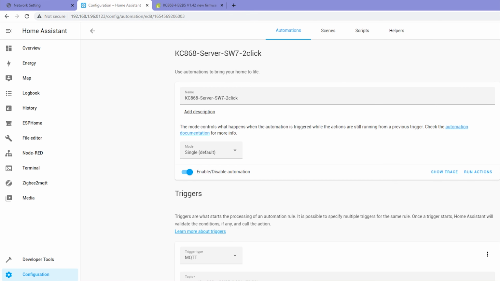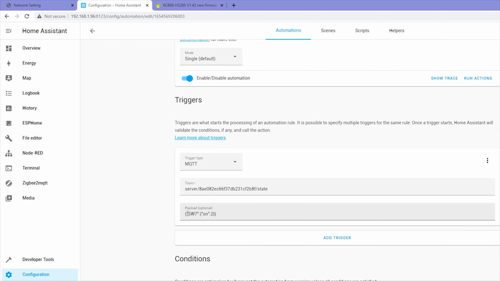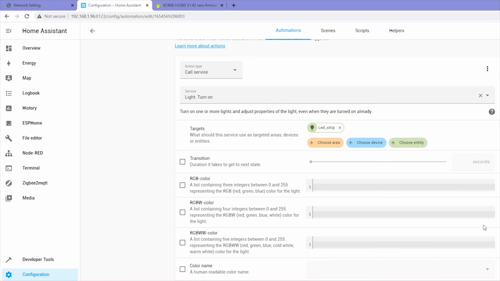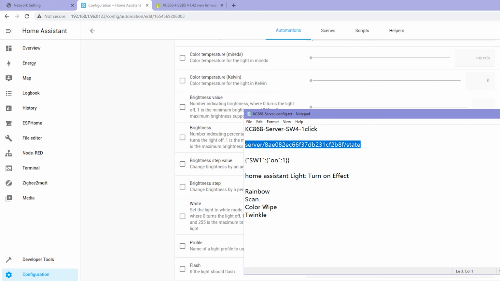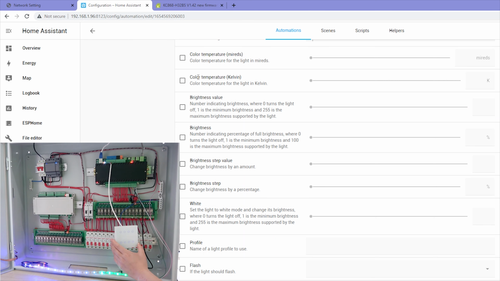We can click edit, and you can see this time also is switch 7, but this on is 2. That means press 2 times and scroll down. So that turns on the LED strip, and for this effect we have used the scan. That is the 4 effects we will use. And also you can click 2 times, and you can see the effect is scan.